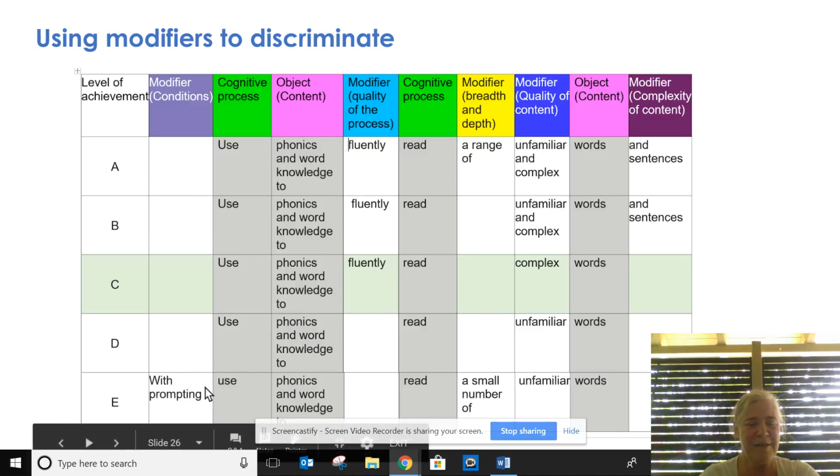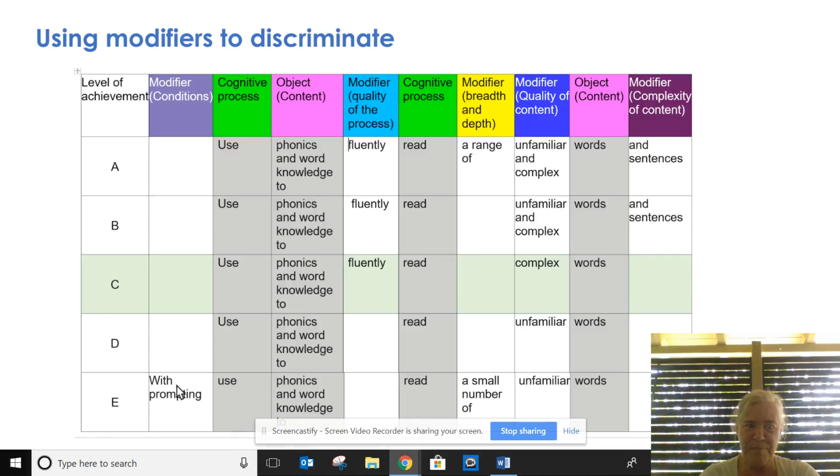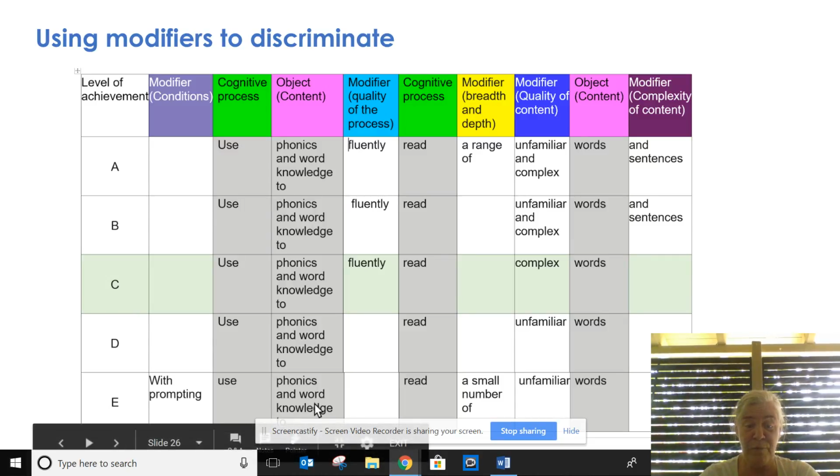In the E standard, I've added some conditions under which students perform. They can use phonics and word knowledge to read words, but only with prompting. And the words they read are not only unfamiliar, but I've quantitatively changed the standard so they read a small number of unfamiliar words.